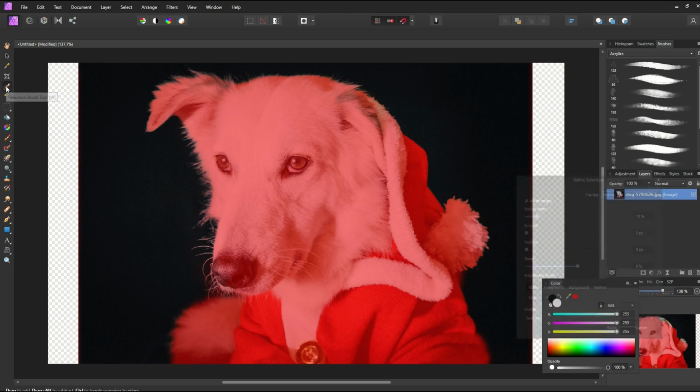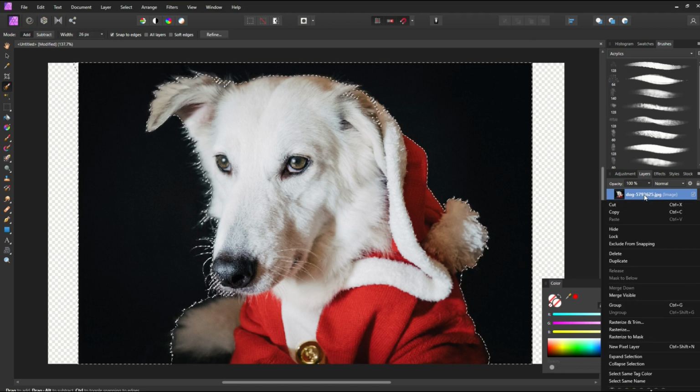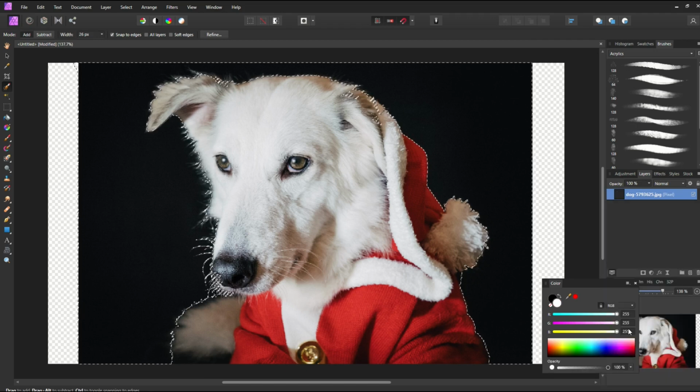I'm going to select the selection brush tool, and you can see now there's a bunch of marching ants around the picture. Now there's a really important step that you need to do at some point along the way. This layer over on the right hand side, it says dog, and there's my dog picture. It says image in brackets. I want to right click that and change it to a pixel. So I'm right clicking the layer, and I want to go to rasterize. And when I click rasterize, now it's a pixel layer instead of an image layer.